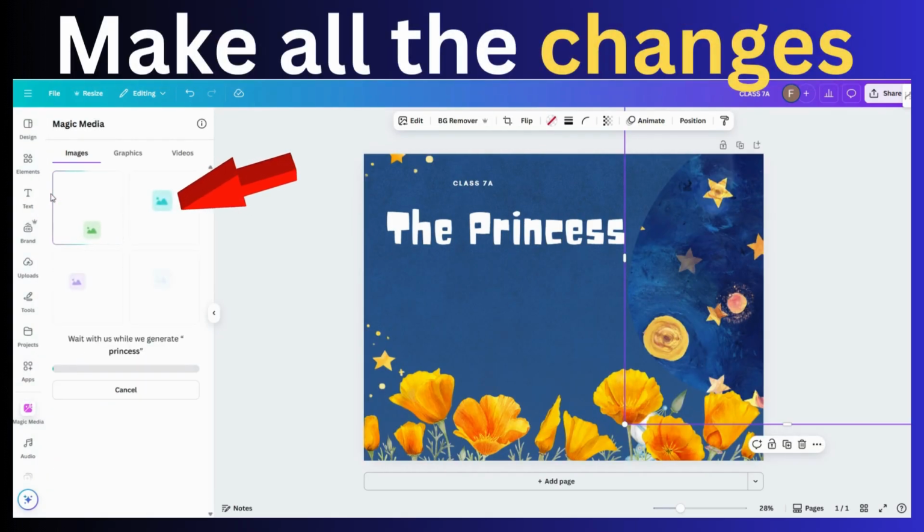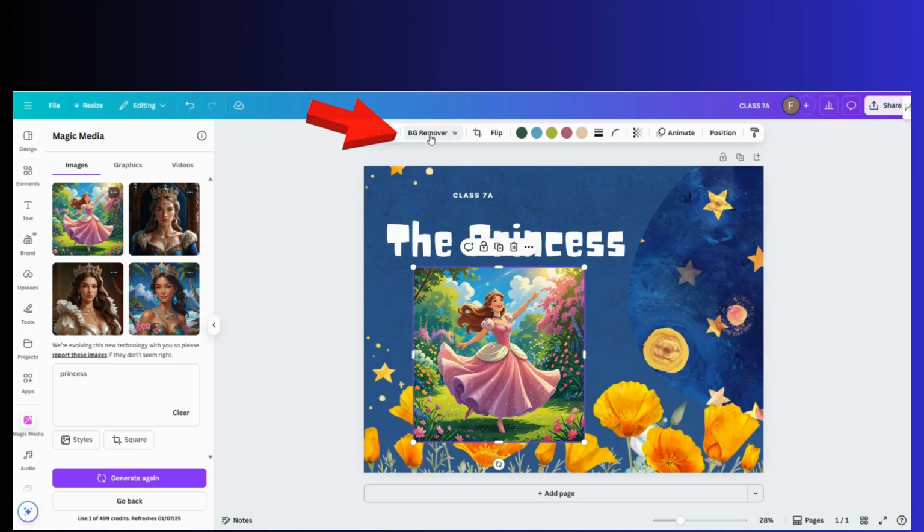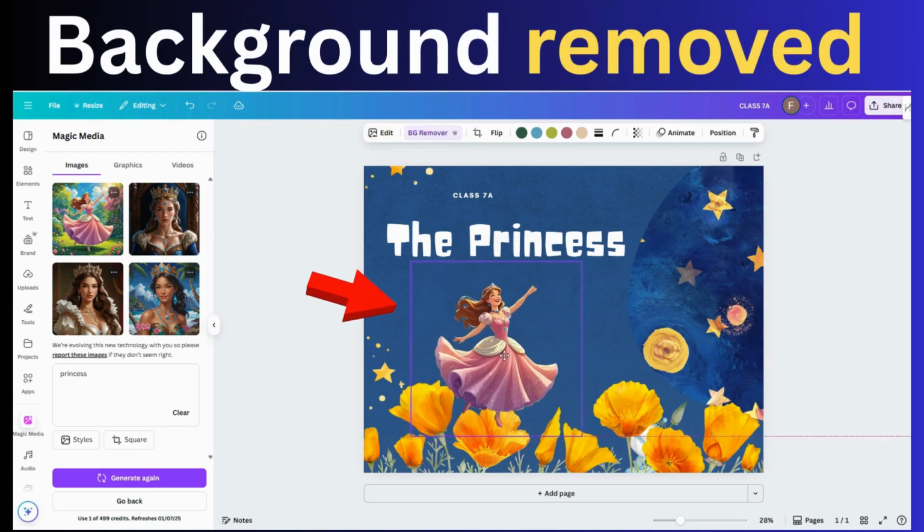Let's ask Magic Media to create a princess. Let's remove the background. What do you think? Wow, right?